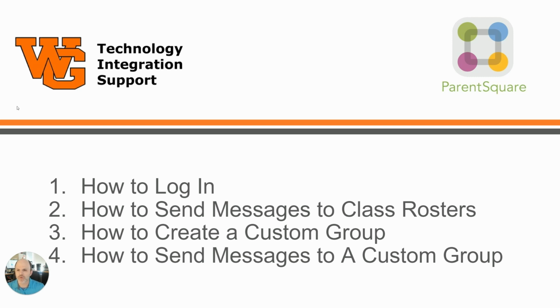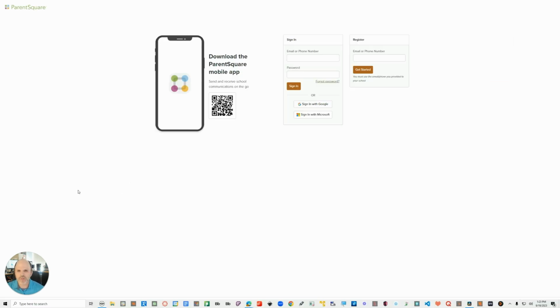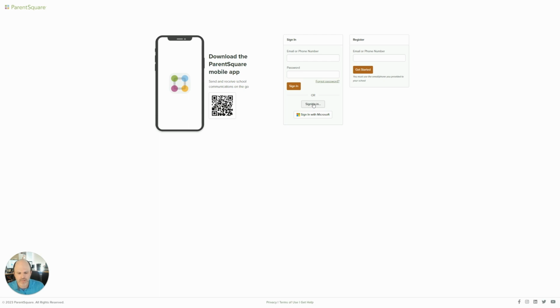All right, let's walk you through how to log into the website, how to send messages to class rosters, and how to create a custom group of students for messaging. Once you're on the ParentSquare website at parentsquare.com, you will notice that there is a sign in with Google button. That's going to be your easiest way to sign in on a regular basis, so click on it.